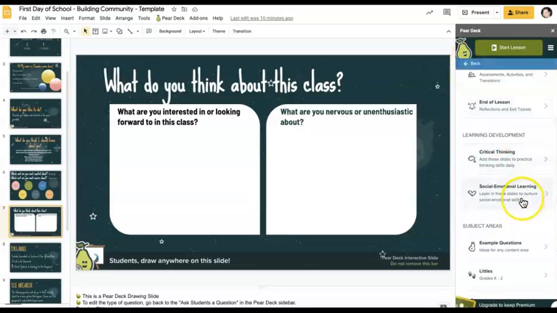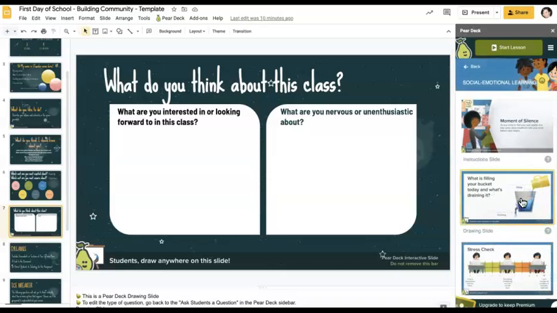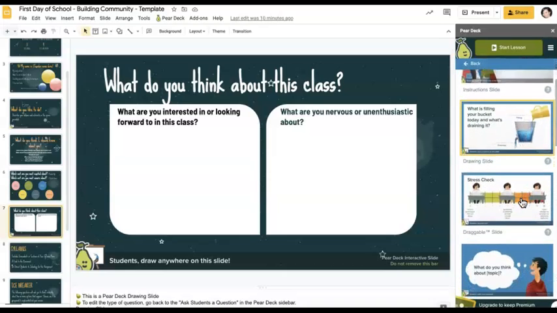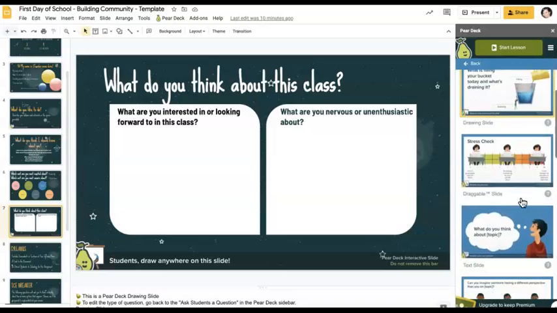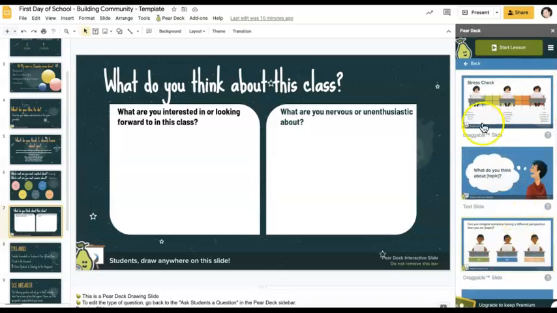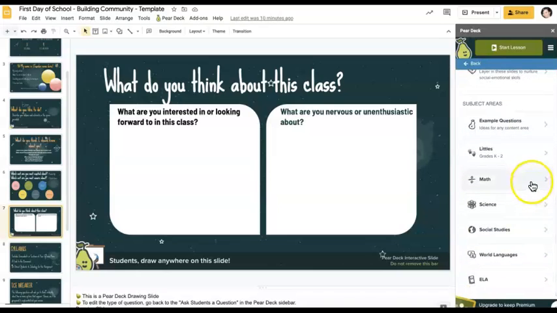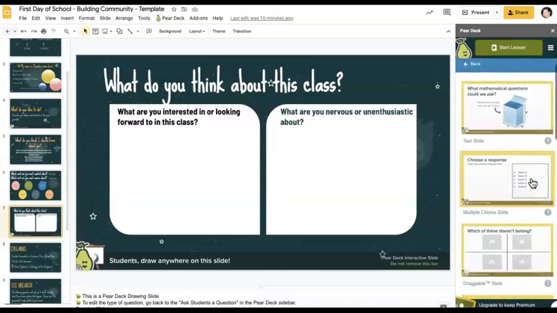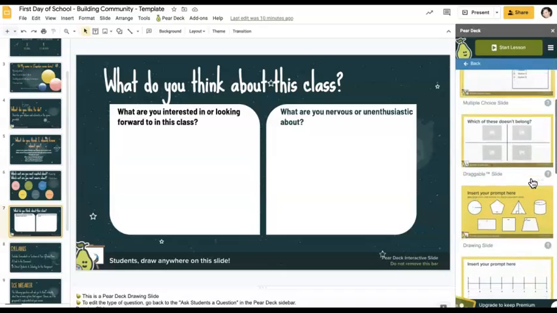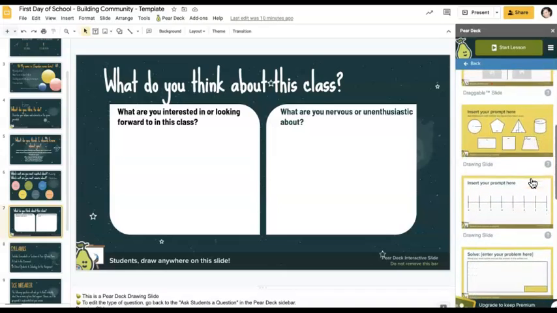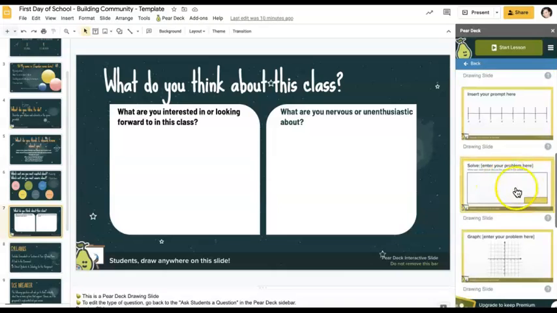Critical thinking questions. Social emotional learning. So these are stress checks, temp checks for building community and checking in on your students. Those are all great questions and prompts to use. And then I especially like the different subject areas. So for math, there are different types you can use. Solve your problem. So you could type your problem there, and then the students can use the drawing tool to write their answer.